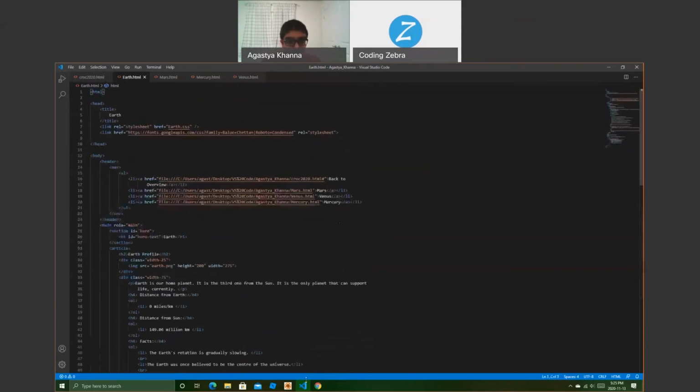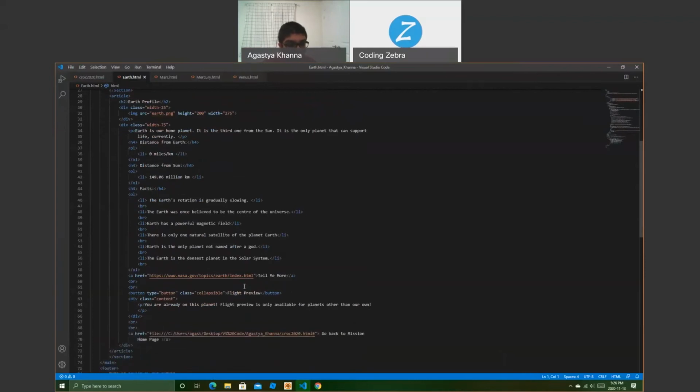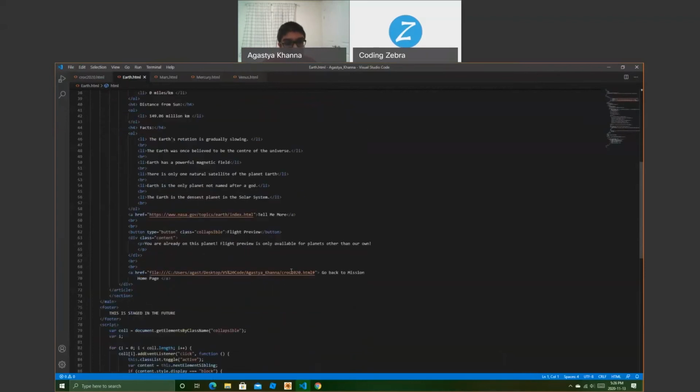Okay, so here's the Earth. Here's where the style sheet is, right? Here's the nav bar that I said. There's no JavaScript in this one because, like I said, there's no flight preview for this one because you're already on Earth. So there's basically no JavaScript to do. The profile, this is where I kept all the facts. And here's the link to Earth's NASA page. This is the link you can click to go back.